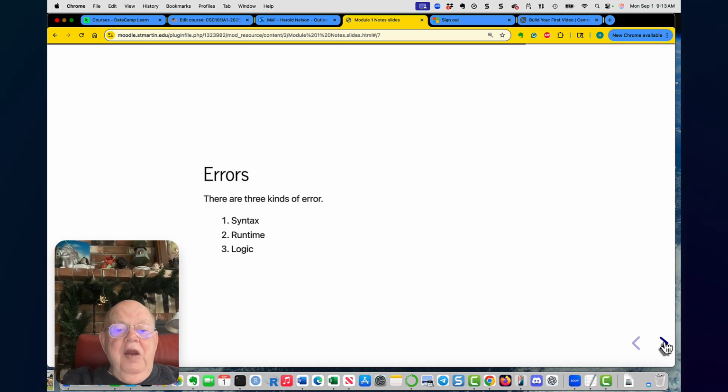Okay. So let's talk about errors. There are 3 kinds of error. The first type of error is a syntax error. The second type is a runtime error, and the third type is a logic error. Syntax and runtime errors are annoying, but they're reasonably easy to deal with because Python will bark at you, and you'll realize that things did not go well, and you have to fix them. Let's look at the way these could occur.